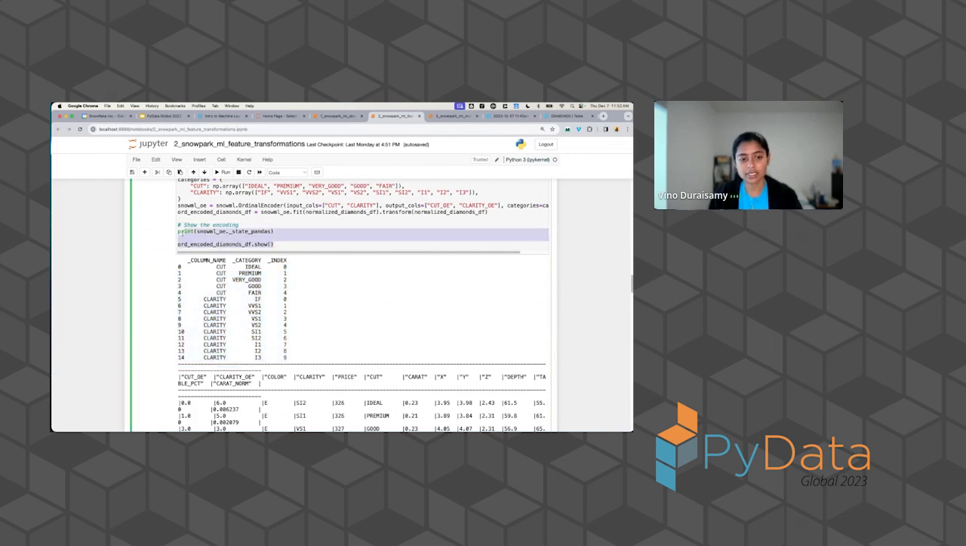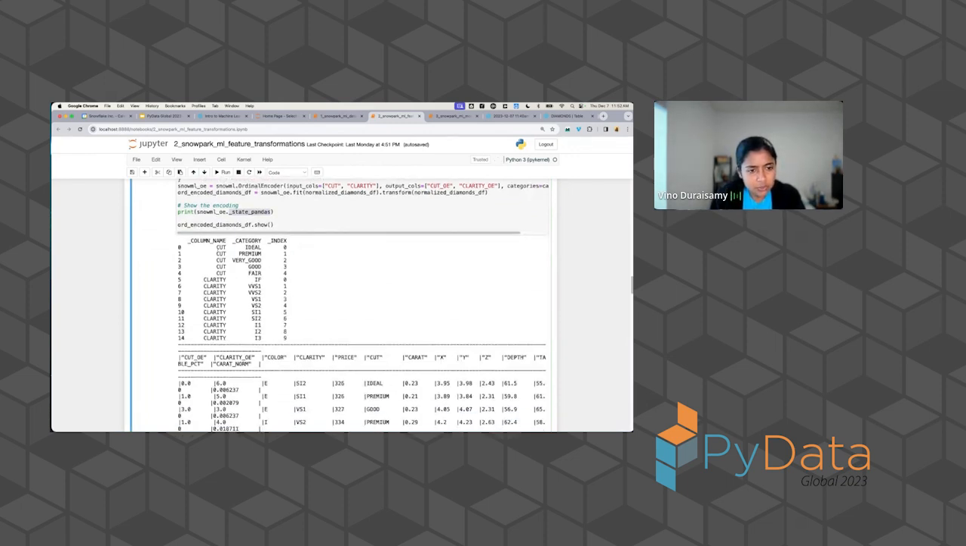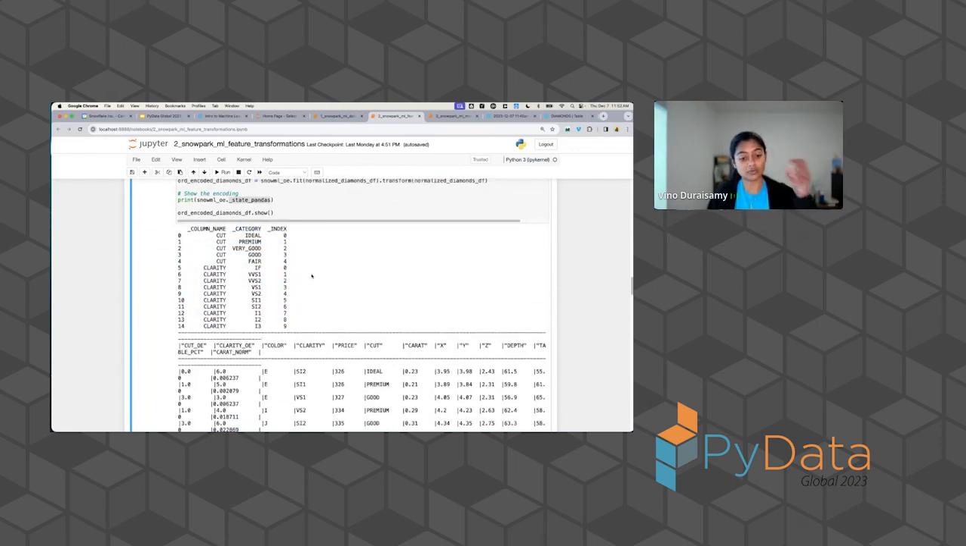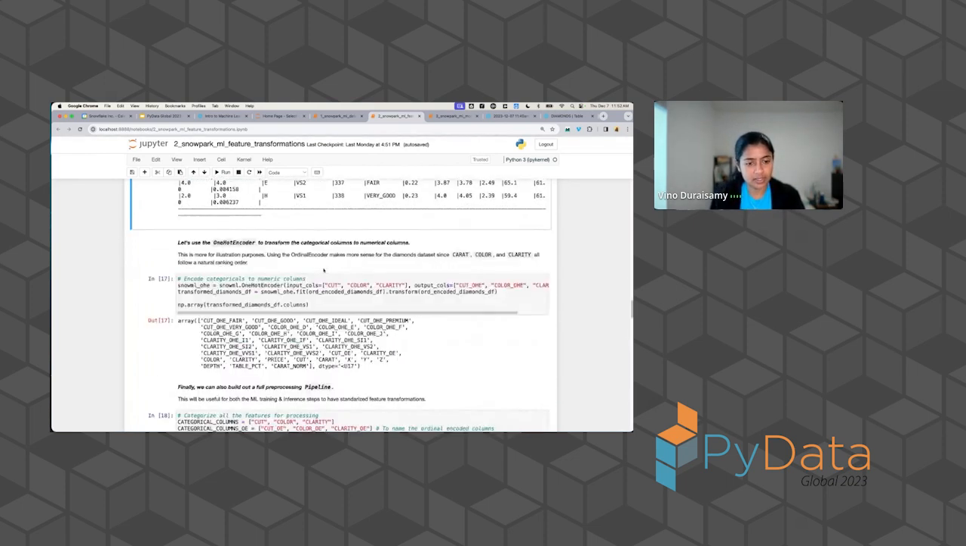When you print this using the pandas function, it would show you for each column name and category what the corresponding index is. So this is helpful to just see how each of these categories were mapped in index forms as well.